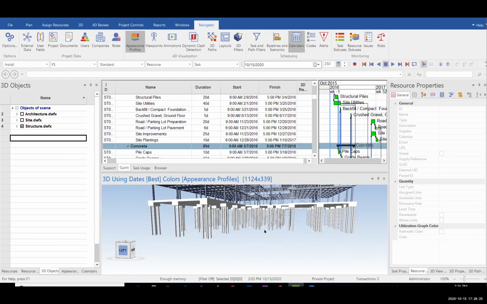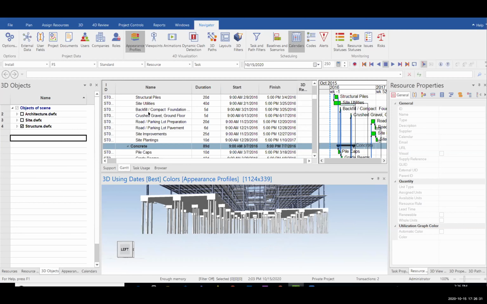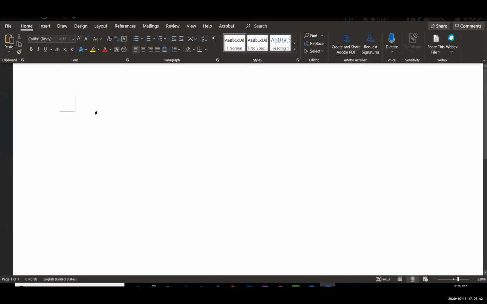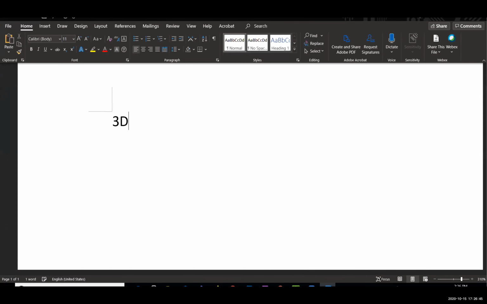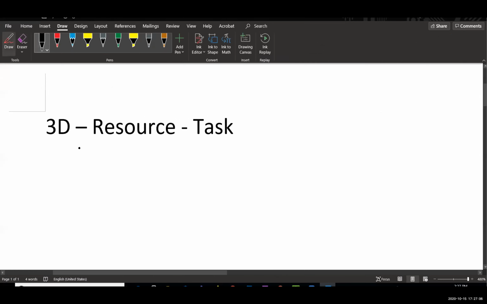So let's say I have a bunch of piles, and if I want to assign these piles to the correct task, I need to first create a resource from 3D objects, and then I need to assign the resources to tasks. Okay, so it is 3D, I will assign to resource and assign resource to tasks. So that's the basic workflow.